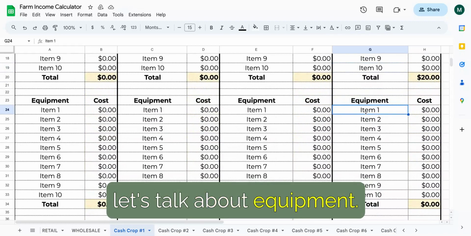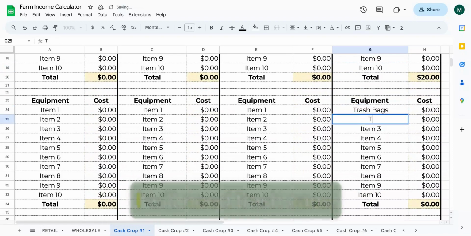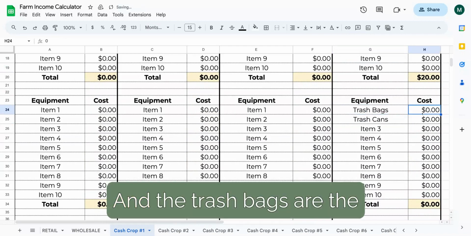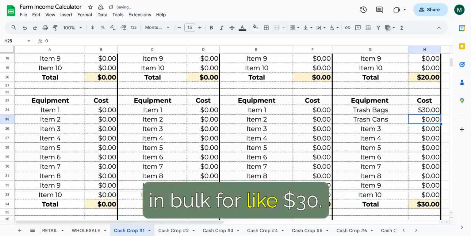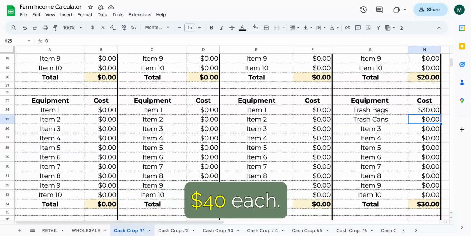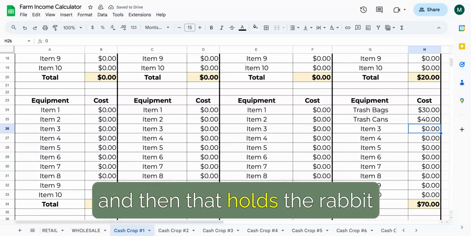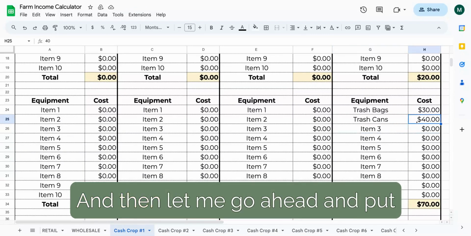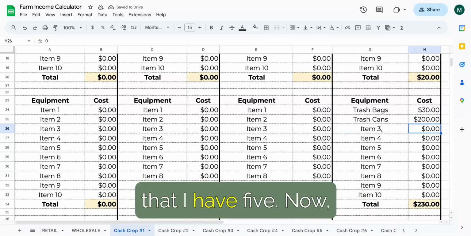Next, let's talk about equipment. I will need some trash bags. I will need trash cans. And the trash bags are the construction trash bags. I usually can get those in bulk for like 30 bucks. The trash cans are, I think, $40 each. I've already got 5 of them, but let's just pretend I don't. And then that holds the rabbit fertilizer while we get ready for it to be processed. And then let me go ahead and put 200 just to reflect the fact that I have 5.